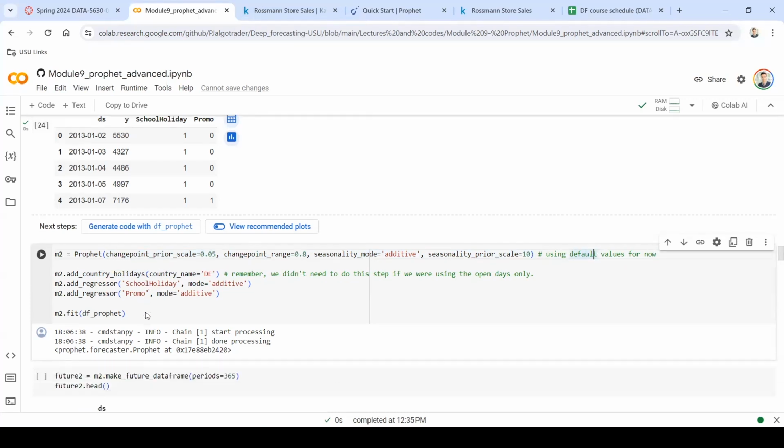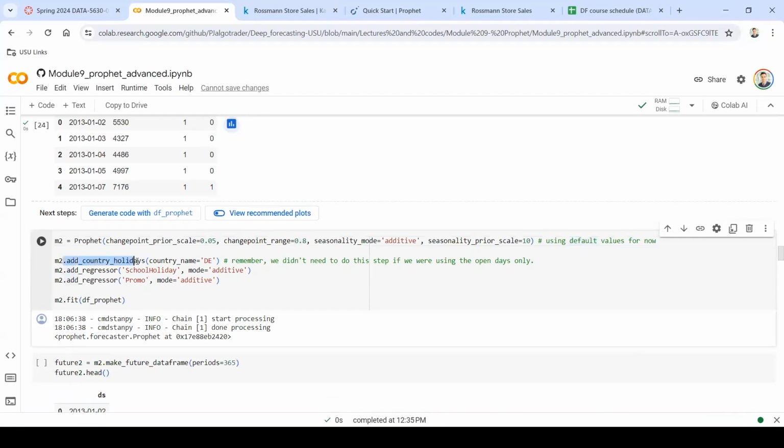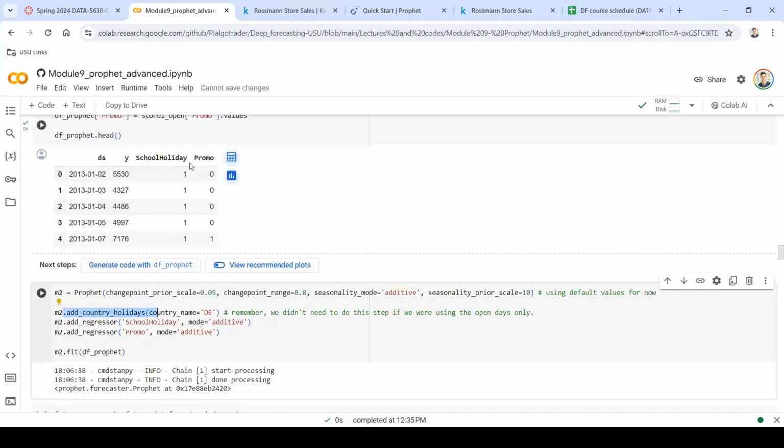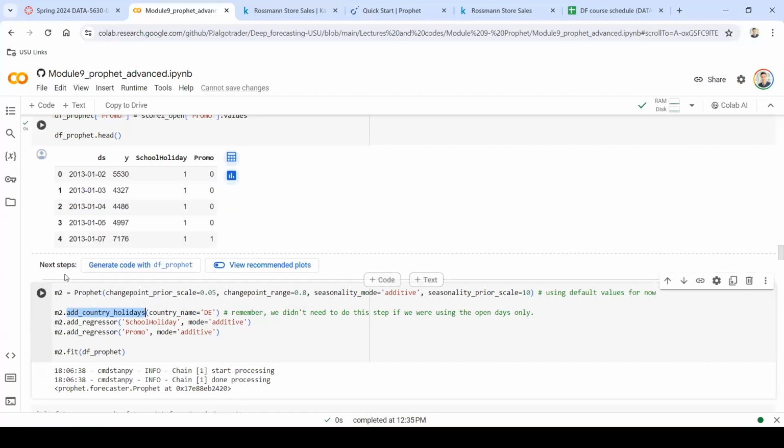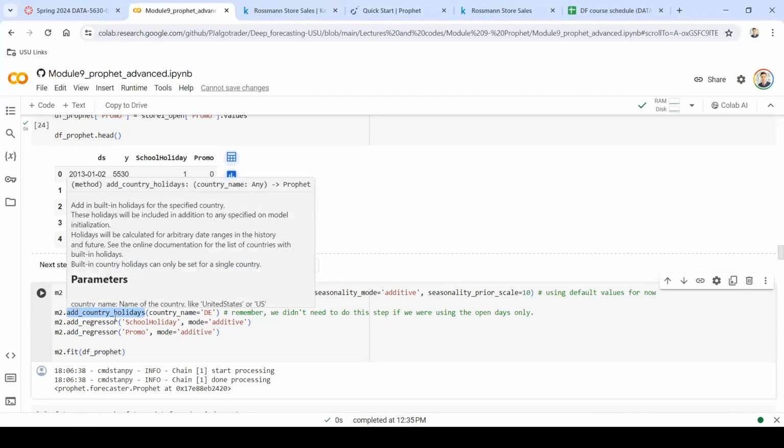All right. Remember I told you that I'm going to implicitly add the holiday effect. Hear me out, I'm using two terms, explicitly and implicitly. I'm adding school holiday and promo explicitly to the model. And I know that holiday might matter, so I'm adding it implicitly by doing something like this. But because I'm only using open days, this shouldn't matter. Are we all clear? Okay, great.